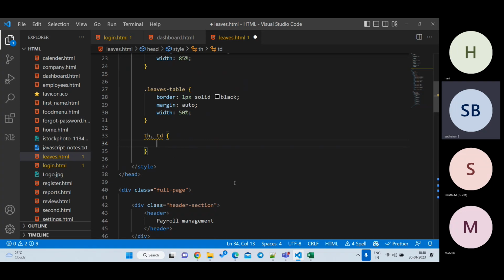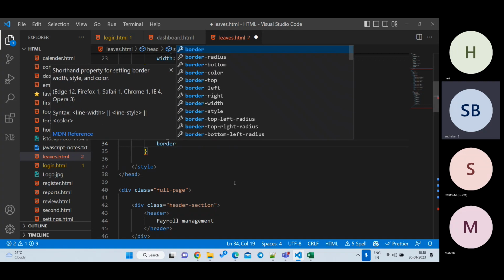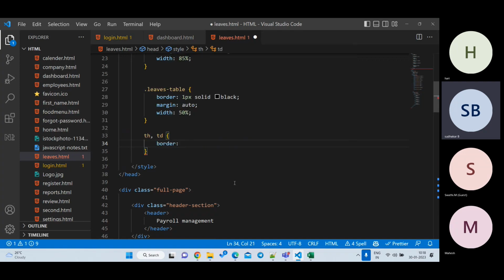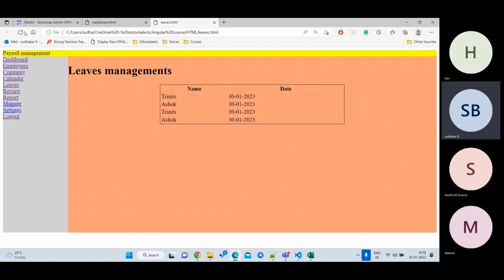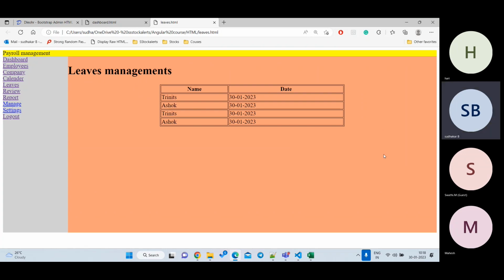Now what border do I want to apply? Border, what is the first value? Pixel. How many pixels do I want? 1 pixel. What is the second one? The second one is the style. You want a full border or some dashed border, something like that. I will say solid for now. And what is the color you want? Black color. You can give any color here. So let's go here and reload the page. Okay, the table came, right? So this is what we want.